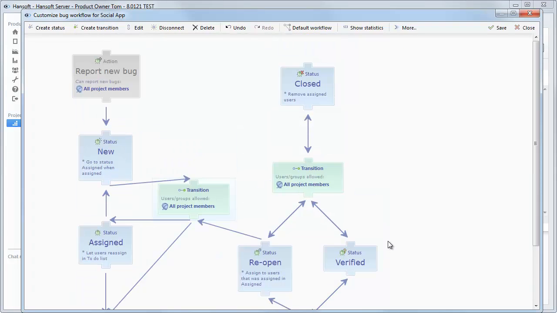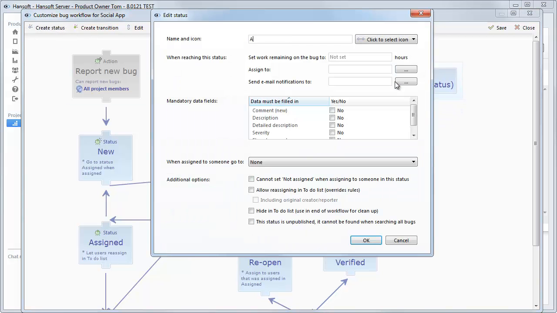Let's customize this bug workflow by adding an archive, which is basically bugs that are old, but we want to keep them, but just don't want to have them in the view all the time. So for that, I'm going to create a new status here at the end and call it archive.